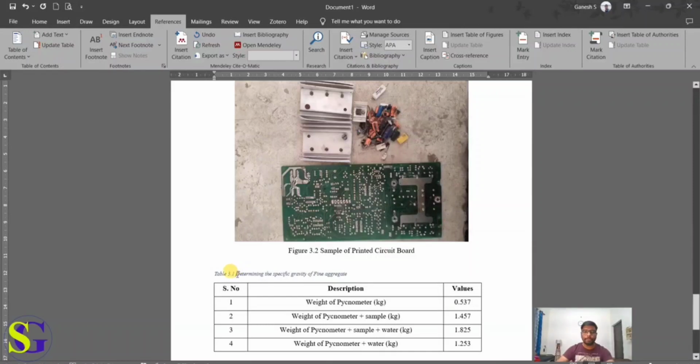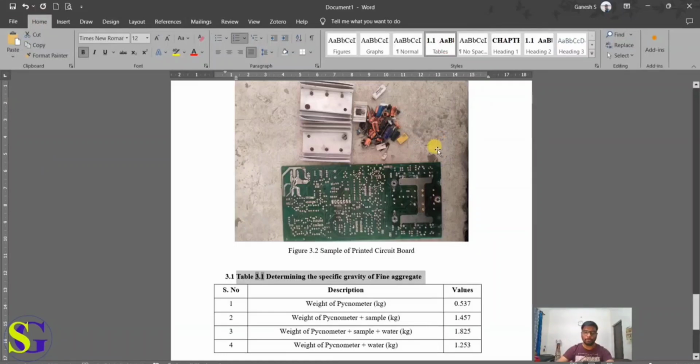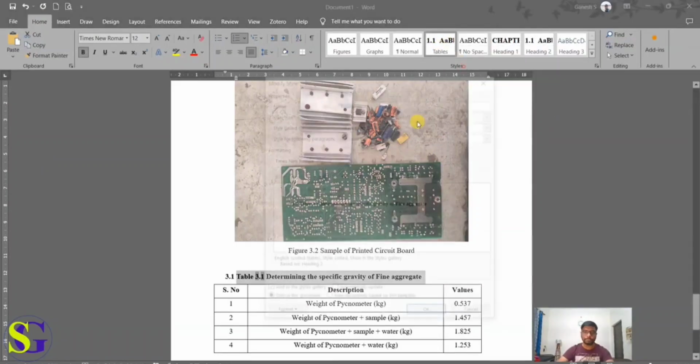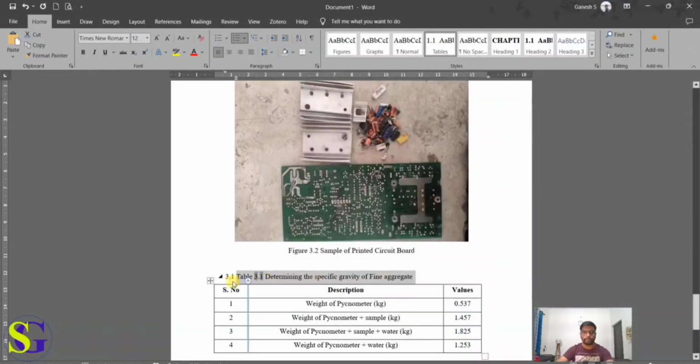Now you see you have Table 3.1, and the title is different, so you want to change this again. Put the style as tables. Now the table caption is in bold, and I don't want the bold, so you can remove it and make it left aligned. Now it is left aligned. This way the table numbers will be added.